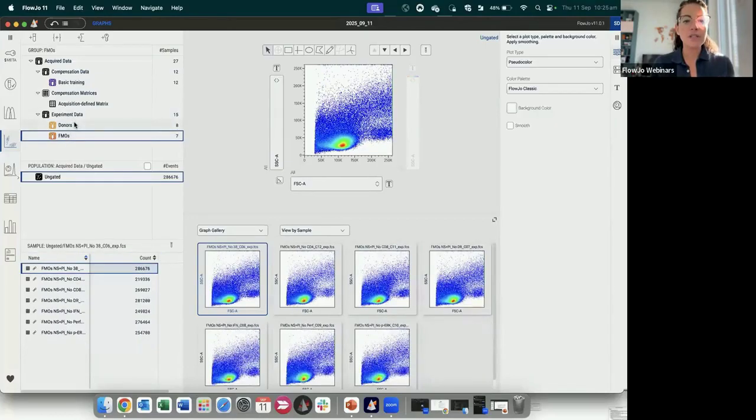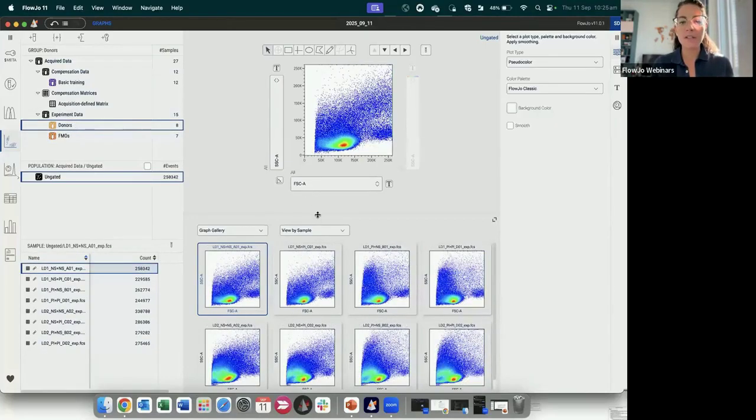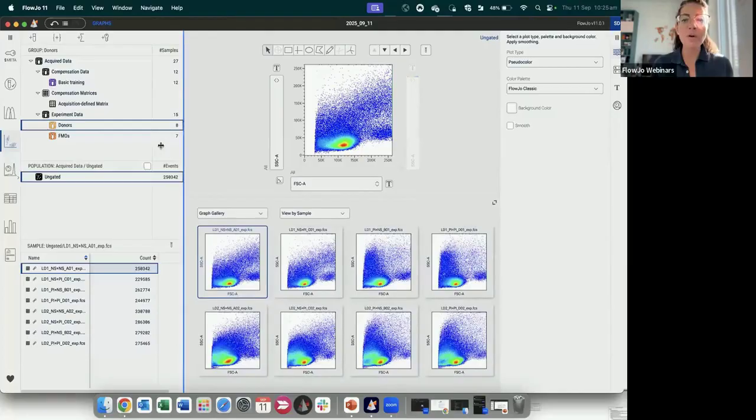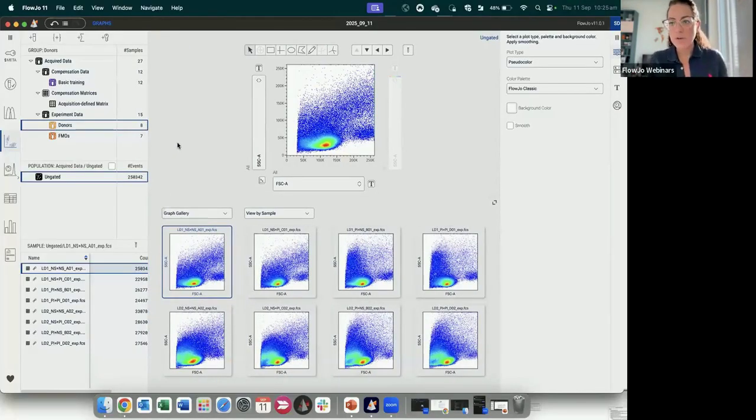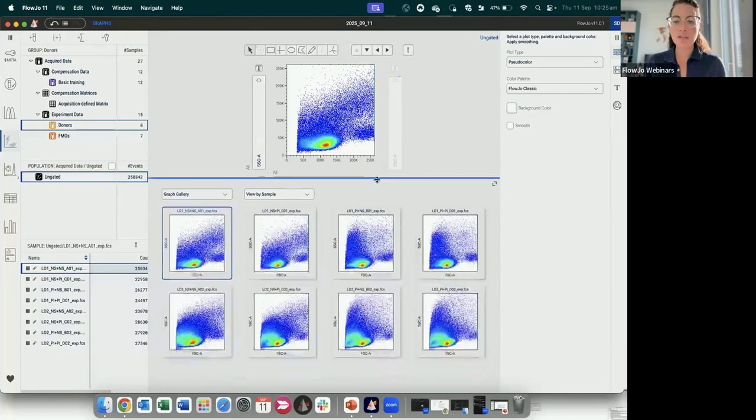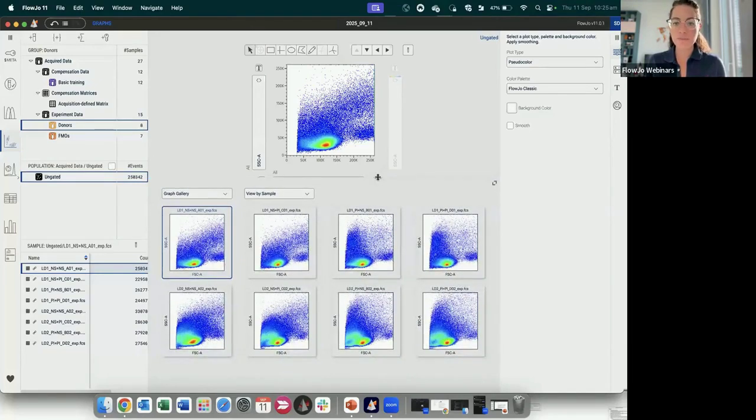The first thing that you see is that now I have the visual on all my samples at once. So I can scroll down and see my main sample right here in the main graph, but in the graph gallery, I have the ability to look at all my different samples.